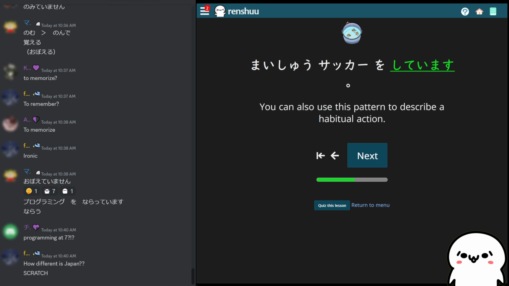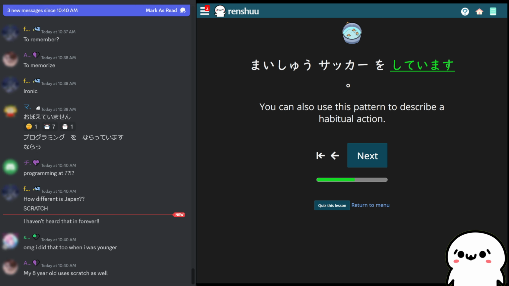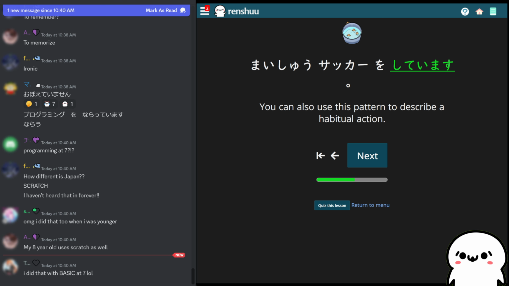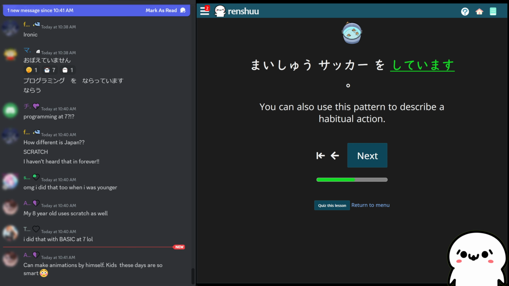So I could use this to describe my son. And I could say, "Programming o narattemasu." And if you only knew what we learned just now, you might say, wait, he's studying now? Literally right now? He is studying programming now? No, he's in normal school now, probably doing kanji, actually, in his language class.